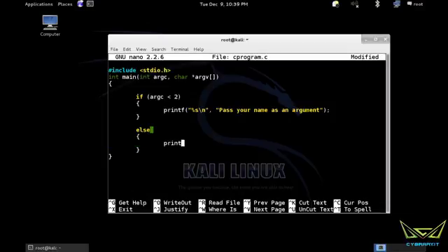So this time, again, I want to do that printf. Again, there might be some things you can do with printf from a security perspective. Again, I want to give it a string and then a new line. So I want to say hello, string, new line. And the string I want to give it is argv.